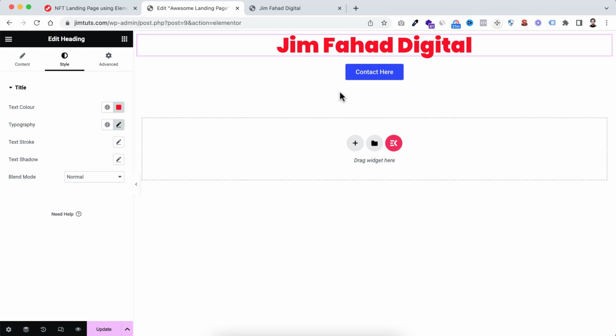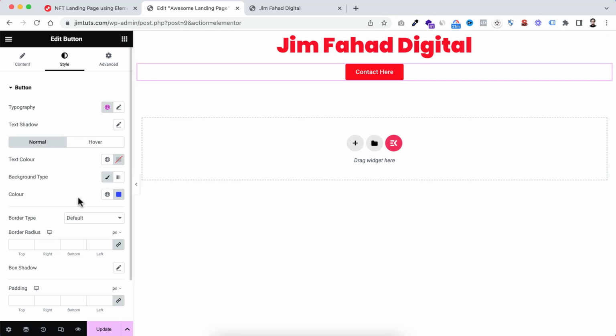Similar with this button as well. If you just want to change anything, maybe the content of that element or the design of that element, you just need to click over that. Okay, so just click over this button. You will find all the available options here.